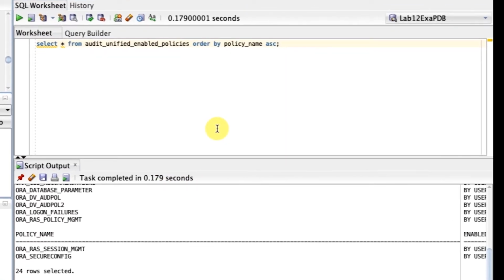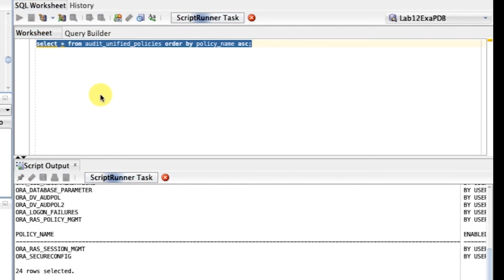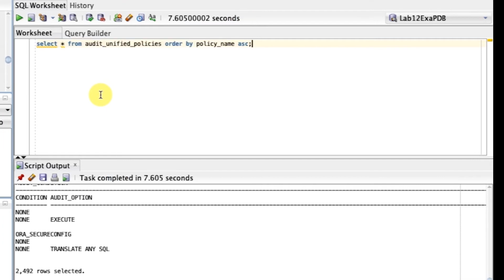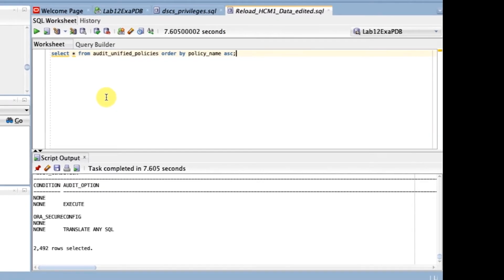Run the following query to view details for the created unified audit policies. Notice again that EMP Extended Data Access Audit Policy is not in this list.